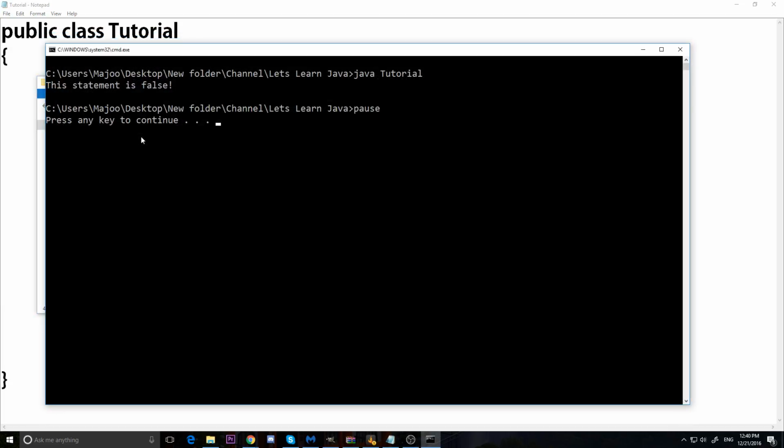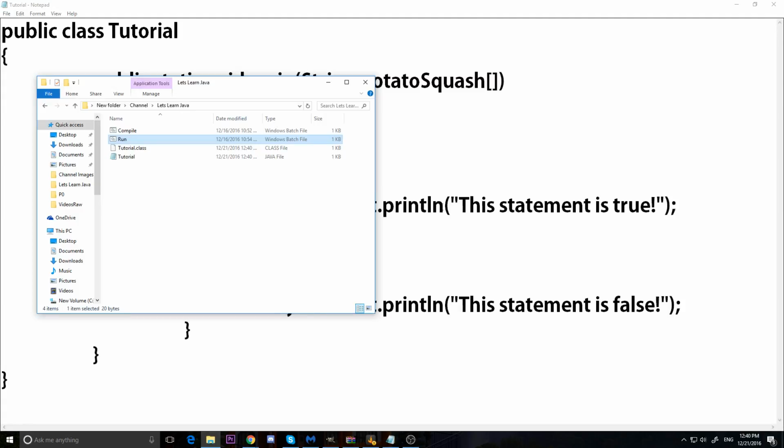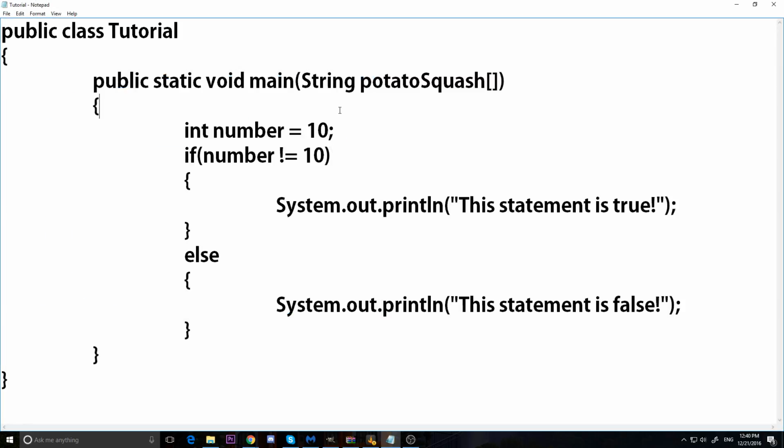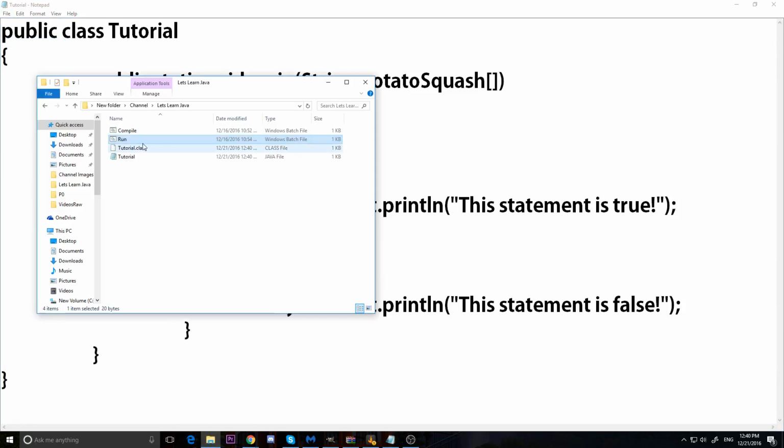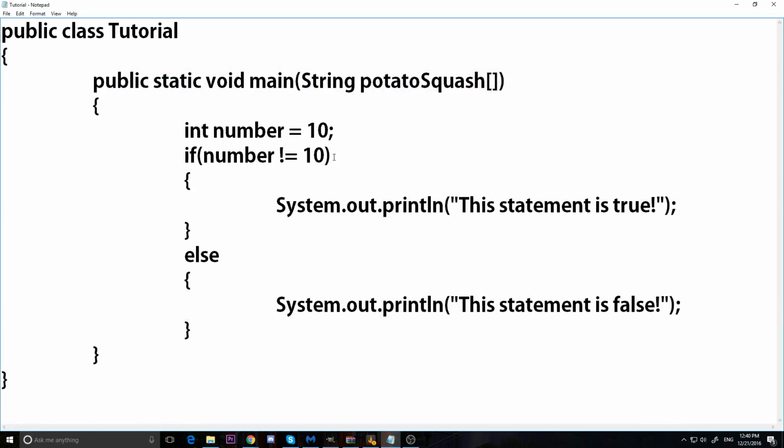And then we'll run it. This statement is false. This should equal, statement is false. Did I compile that? Let me save it again. Should be true. Compile. Run. Statement is false. I'm getting false. Am I doing something wrong here?